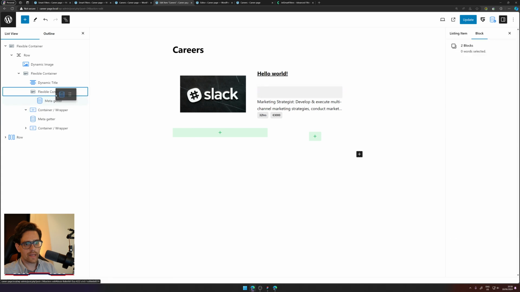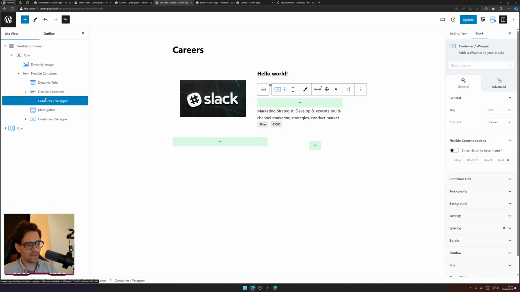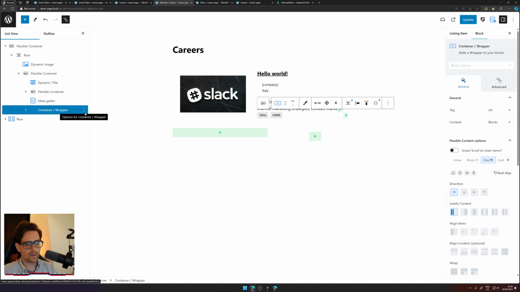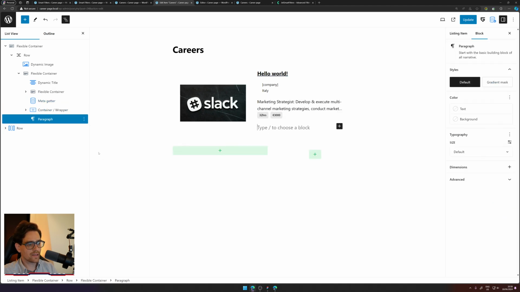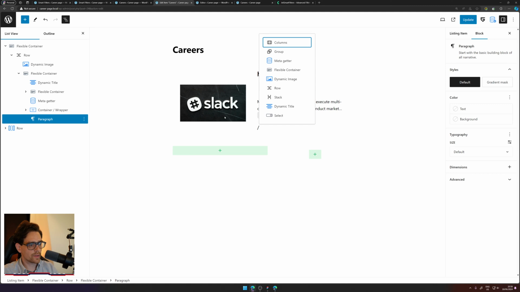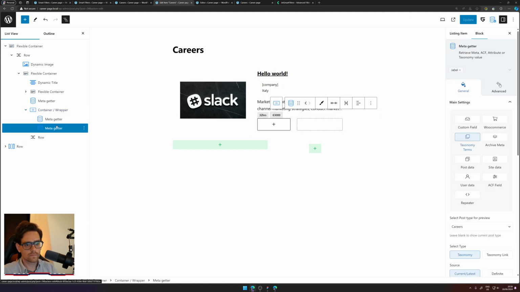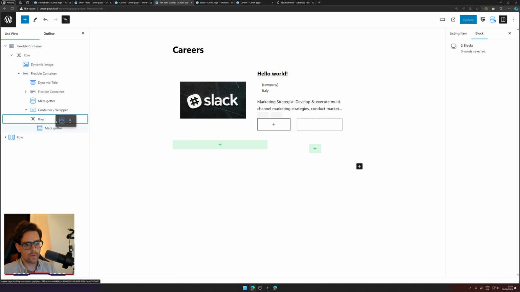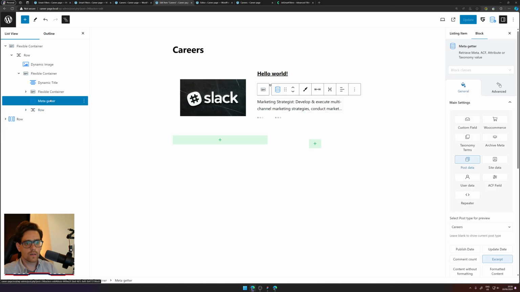Now also wondering if it works with the WordPress group. So let's try it out, right? But after we have stack. No, it should not be stack, it should be row. So let's like both of them, put them in. And there we go.